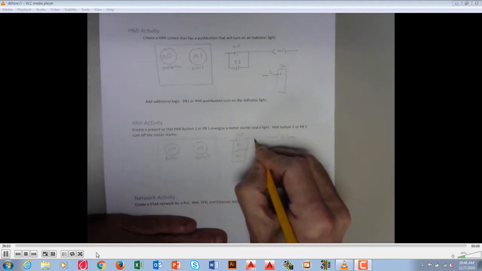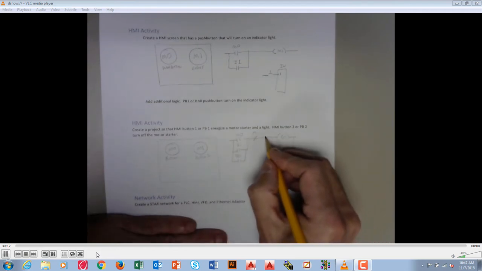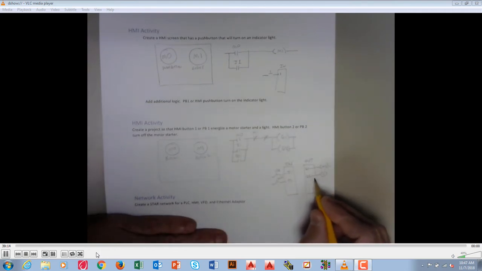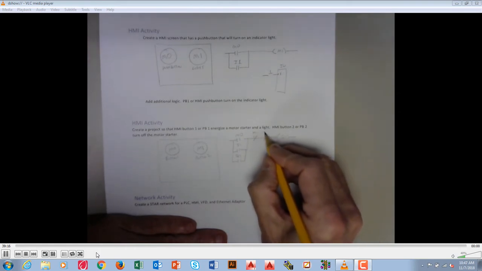Now HMI button 2 or PB2. I've got a PB2 with this. If I put this here, pushing M1 would break that latch, or push button 2. So I put PB2 here, which is I2, and it would break that latch.